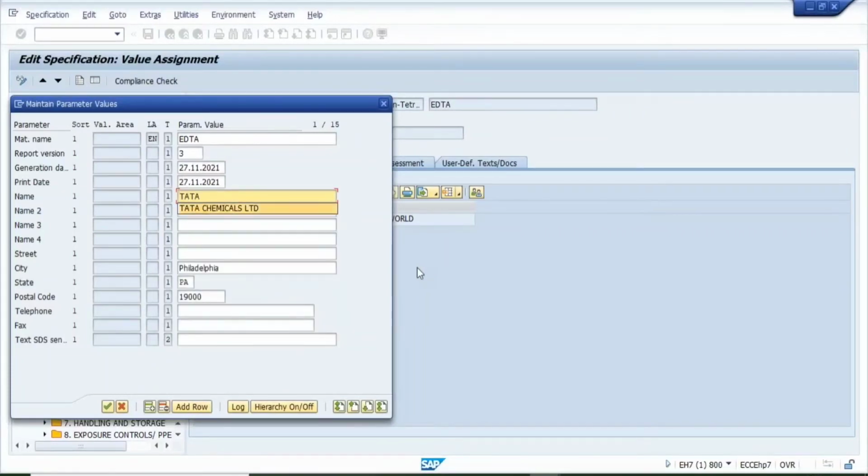Let's say Tata Chemicals. And for street I will select the road, city I change to Bengaluru, and state I will leave blank. Postal code 560010. Telephone number, if I want, I can add some number. Then I will transfer. So whatever I am entering here will also be included in my report: material name, report version number, print date, name of the company, etc. Transfer.